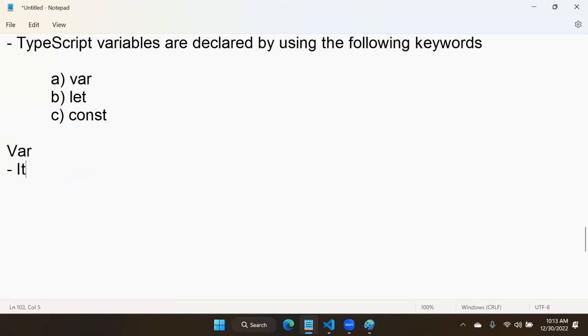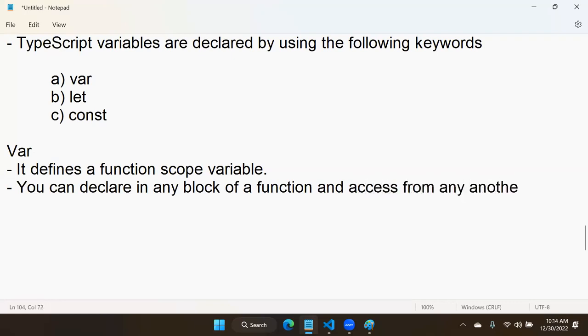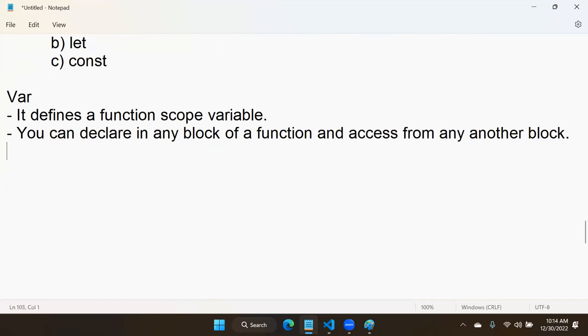Var, first thing, it defines a function scope variable. Function scope variable means you can declare it in any block of a function, and access it from any other block. This is called function scope, as opposed to block scope. I will show you that practically.